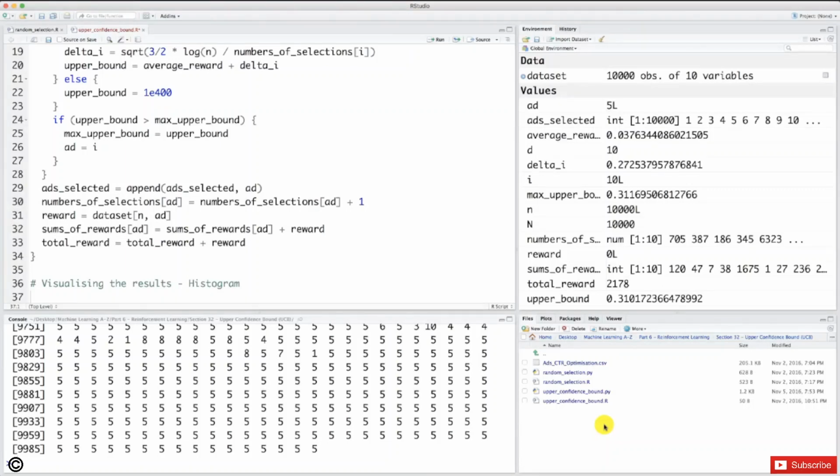So in the previous tutorial, we got the exciting result of the total reward being 2,178, and therefore almost doubling the total reward we get with the random selection algorithm, which was around 1,200. So that was the first exciting result.